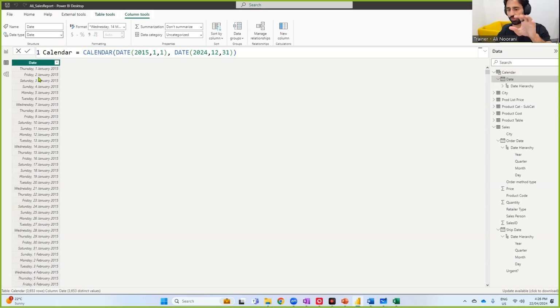Just give me a thumbs up if you have been able to create this calendar table. This is our first formula, so I just want to go a little slowly. If anyone wants to share screen, it's not working, feel free to do it now. Thank you.